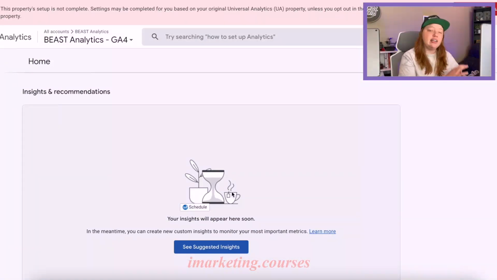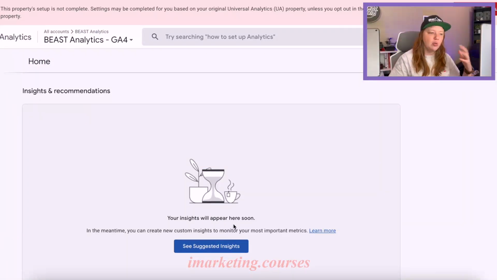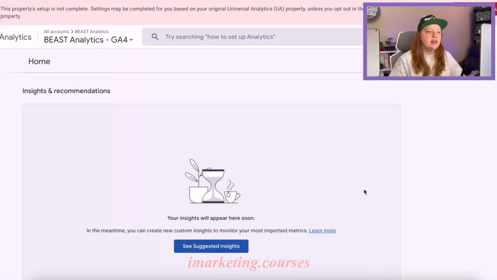We can create custom insights. We'll go over that in another section, but essentially, if you see recommendations and insights pop up here, generally it's going to come from those things that are automatically created, which are these suggested insights that you see. And if you're not seeing any here, you just have to come into the suggested insights and click create or review and create.